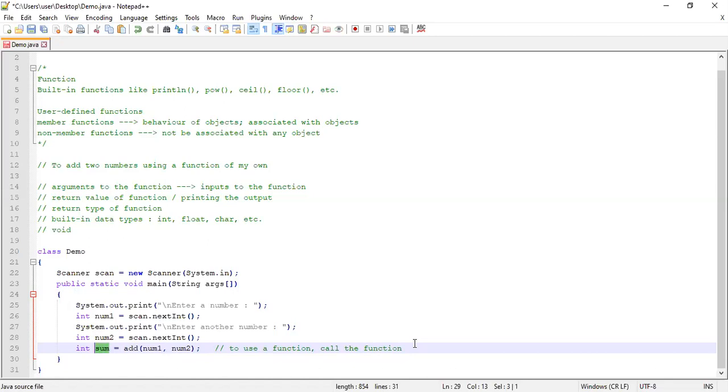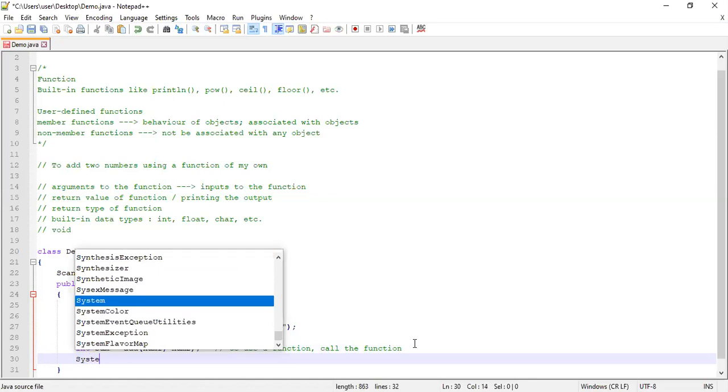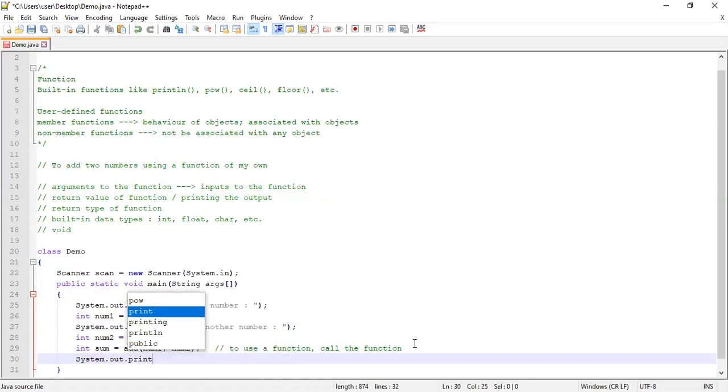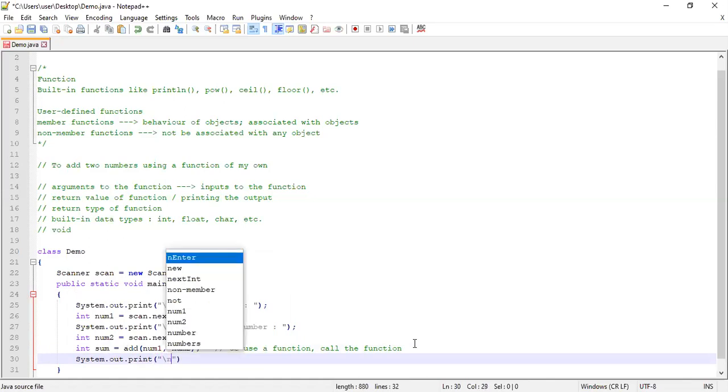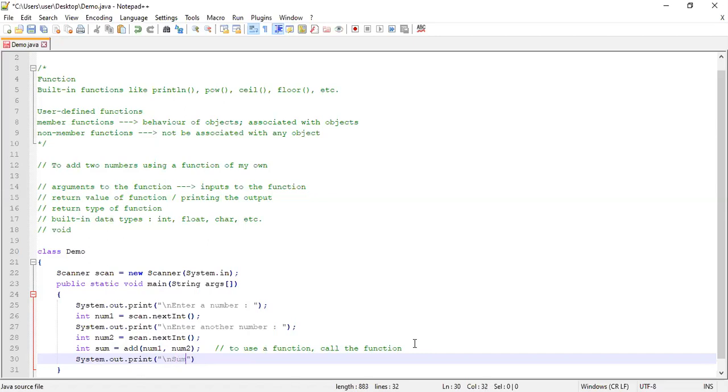To store the return value of a function, you need to have a variable on the left hand side of the function call. This statement is the function call. Again I repeat, whenever a function is returning a value, you need to store it in a variable on the left hand side of the function call. Now, after I have the return value in this variable called sum, I need to print it. So the return value is the sum. I'll print it on a new line: sum is, and I'll simply print the value of sum.